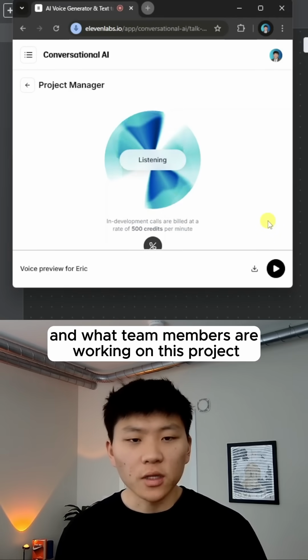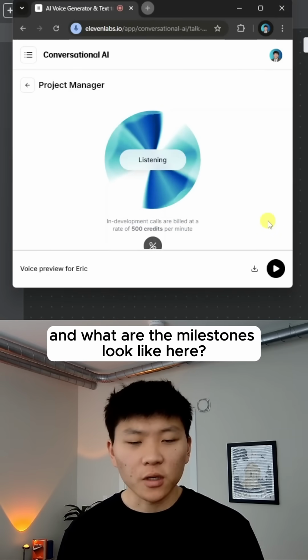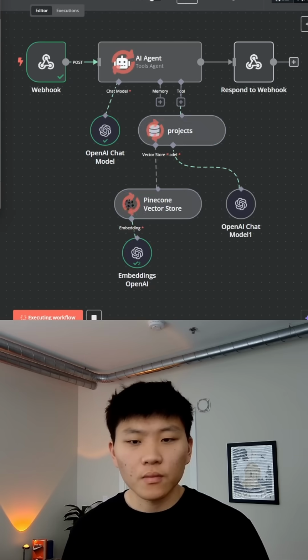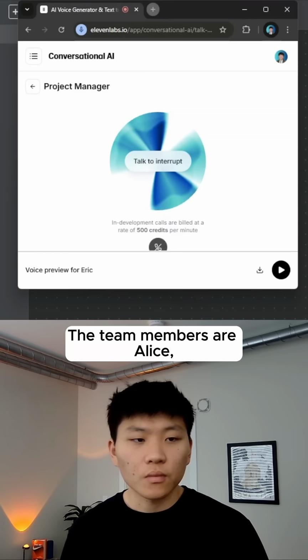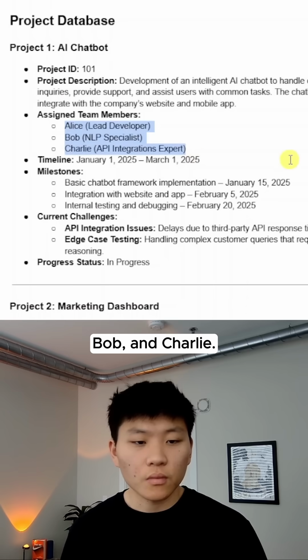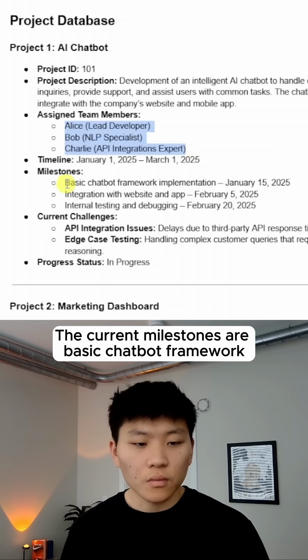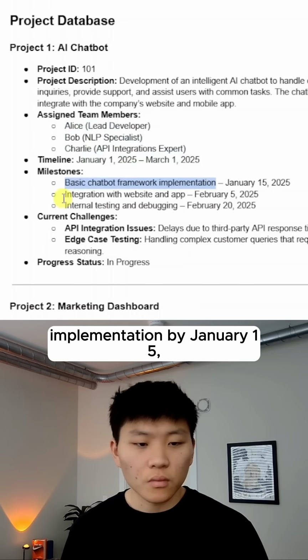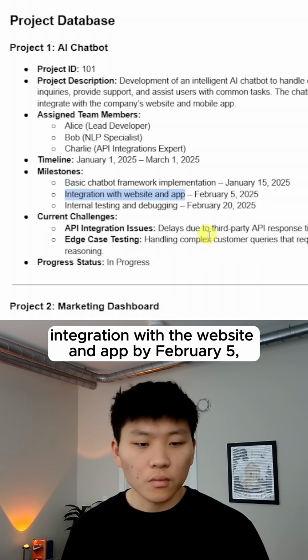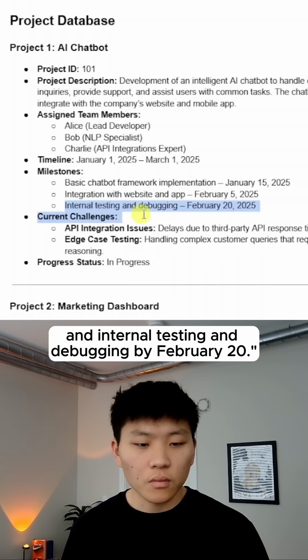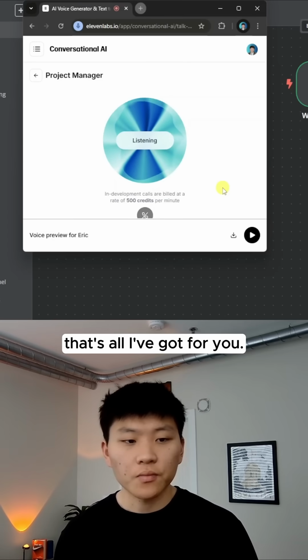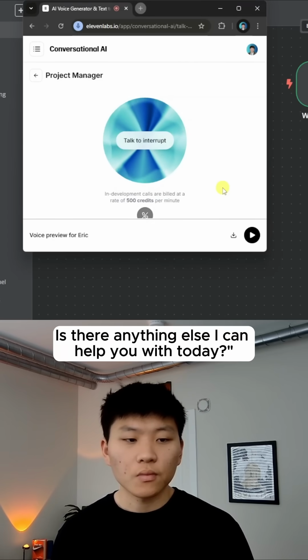Okay, got it. And what team members are working on this project, and what do the milestones look like here? Okay, let me see. The team members are Alice, Bob, and Charlie. The current milestones are basic chatbot framework implementation by January 15, integration with the website and app by February 5, and internal testing and debugging by February 20. Okay, cool. That's all I've got for you. Okay, great. Is there anything else I can help you with today?